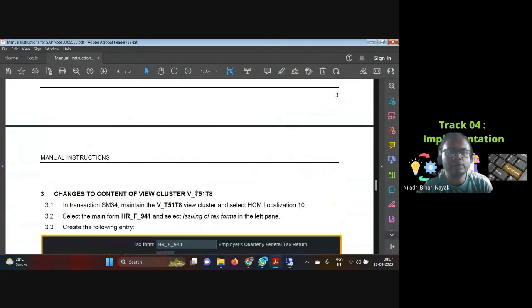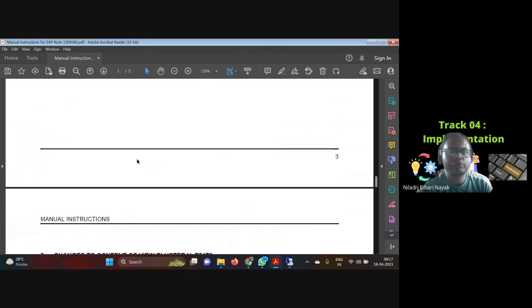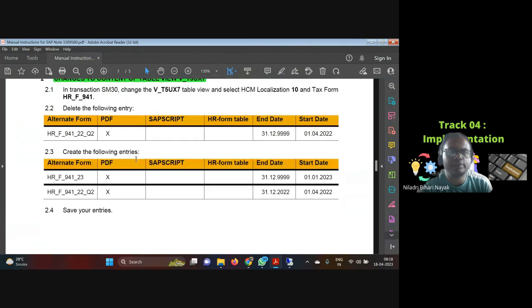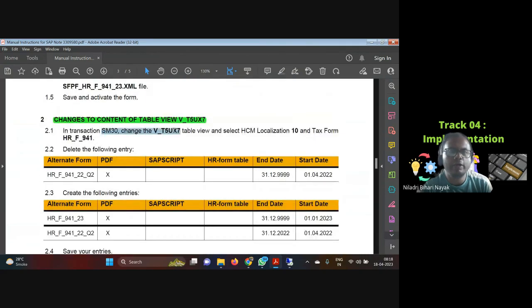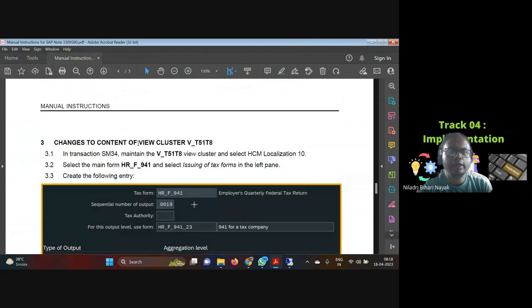Then the final step is you change the content of the cluster. Whenever I say a cluster, this is again a table only. In the second step, we followed the SM30 transaction, whatever we have done in this particular table. In the third step, what we are doing here is the content of a view cluster. So how to access this?